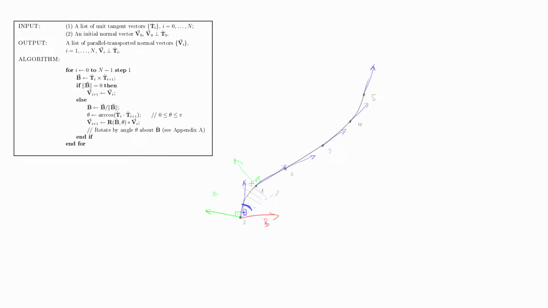And now do the same thing again for the next point. So again, take the two tangents, current tangent and the next tangent, form this plane, create this temporary bitangent, and then rotate this normal. And if you do that, you will find that this vector will always be orthogonal to the tangent. And it is transported, because it's always the same vector, just rotated piecewise. So step by step along the curve. And this gives a smoothly varying normal.